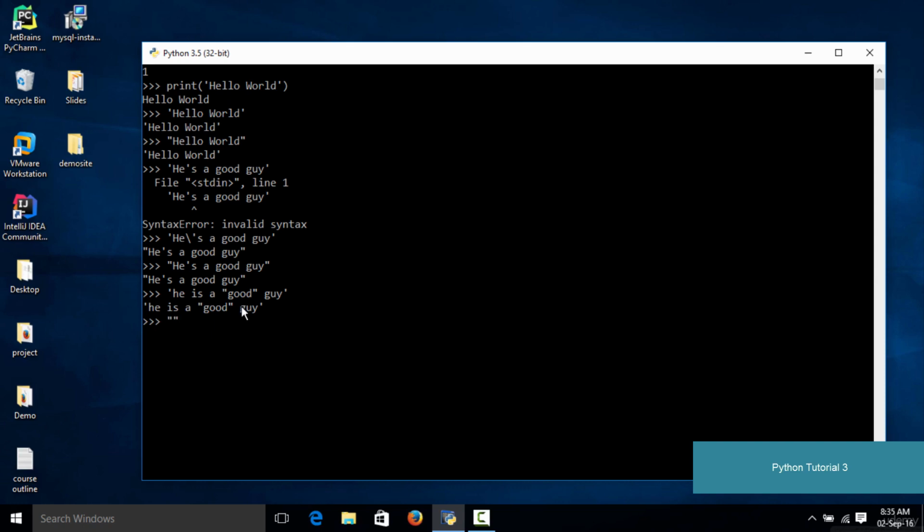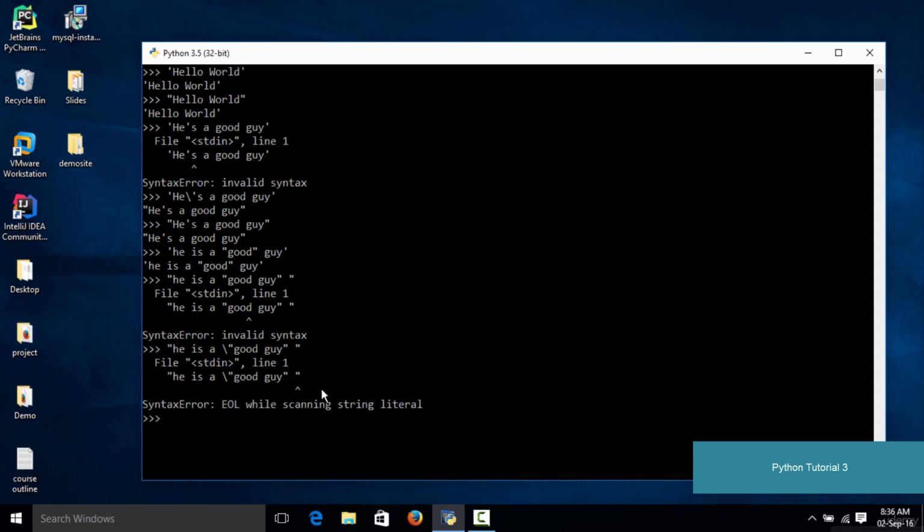But if you are using double quotes for the syntax and double quotes inside your sentence too, then you are going to have a problem. So for example, if we type he is a, and again use double quotes like good guy, as you could see, you are going to have an error. The same thing applies here as well. If you want to have the sentence in double quotes and have double quotes in it, you again need to use a backslash right before the double quotes. And if you execute this thing, it is not going to work.